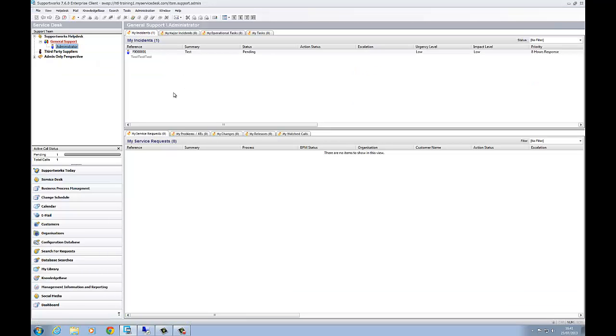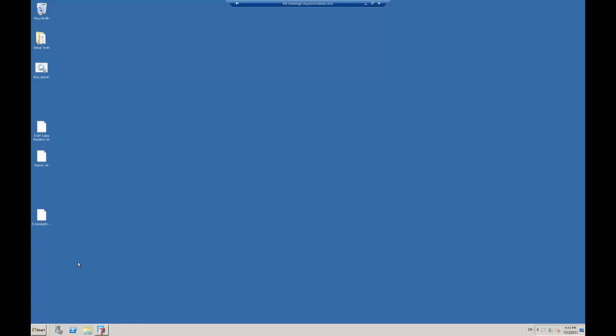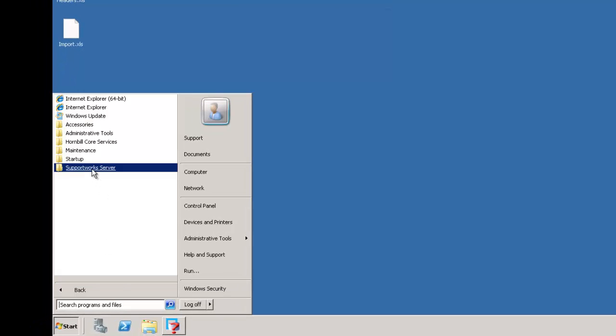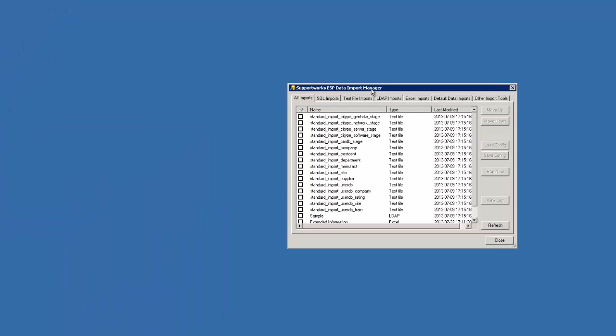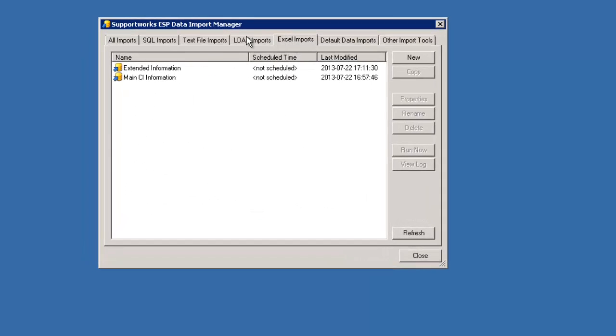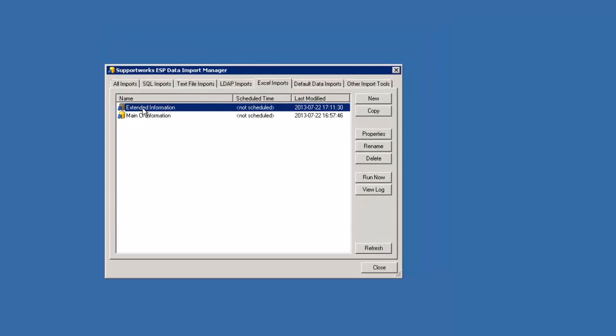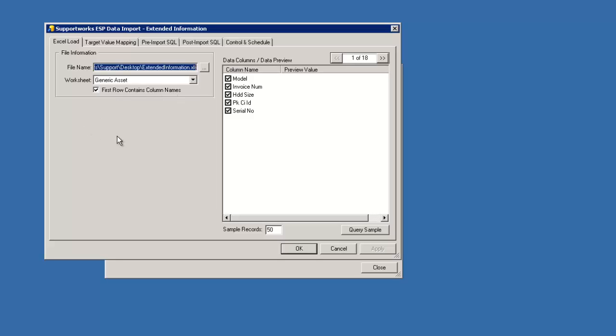So once you've mapped across your fields, you would have already created your spreadsheet, or readied your information in your database. We would simply access the server, and within All Programs, Supportworks Server, Data Import Manager. I'm just going to remind you of the Excel import that we did previously. So remember, we split this up into two separate imports, one for the main CI information, which you'll see on the first page, such as the CI ID and the description, status, etc., and the extended information, which will contain the information about the license and perhaps warranty dates.